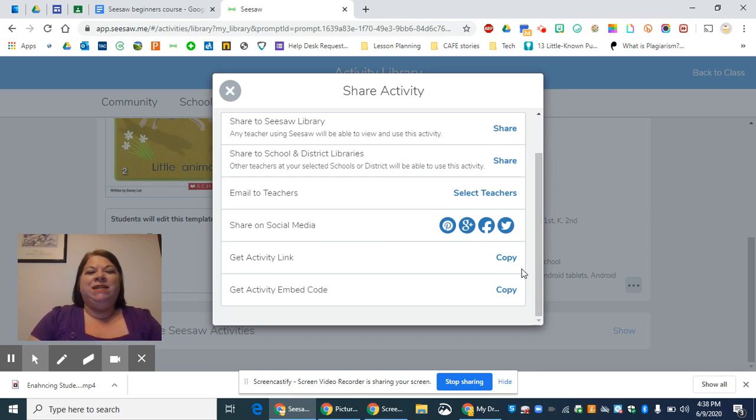Or I could get the activity link. If I click this, then Seesaw will generate a URL code for this specific activity. And then I could feel free to paste it wherever I want. I could paste it into an email. I could paste it into a text. I could share that wherever I can put text.